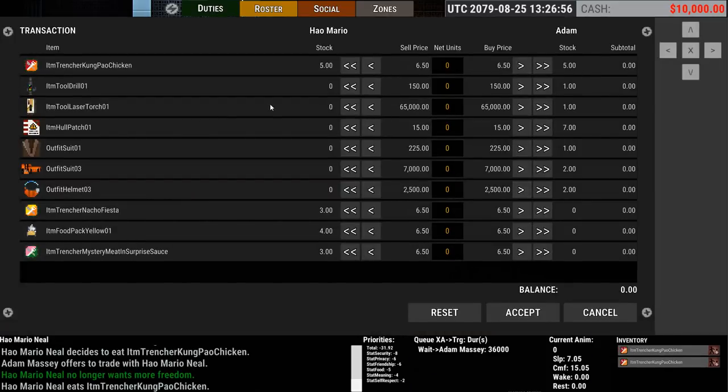Okay, there he is. So this is basically a quick and dirty trading screen. You can see everything that How Mario has over here, everything I have over here, and these arrows basically just control which direction we're selling or buying. So what I'll do is I will sell off this suit, and let's sell off the EVA suit and helmet. He's got food, so I'll buy some of his food. I'll buy all of his food because I don't think I have any on my pod.